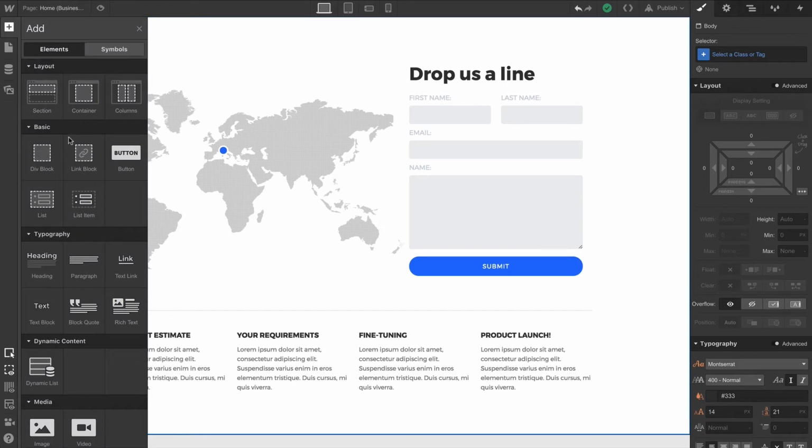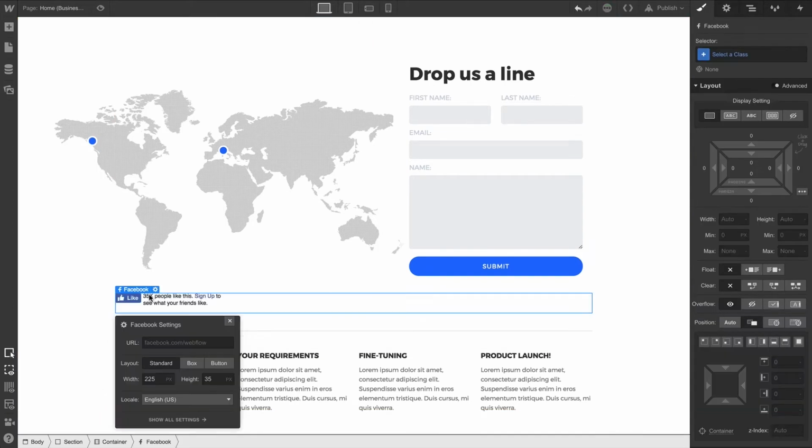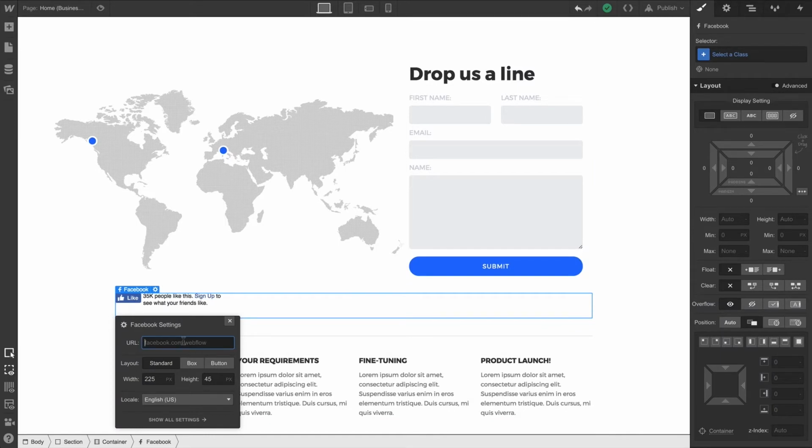The Facebook component, like other components we'll cover, can be dragged in from the Elements panel to any part of our page. Once we drop in the Facebook component, we can see our Facebook settings. Here we can type in or paste in the URL to our Facebook page.